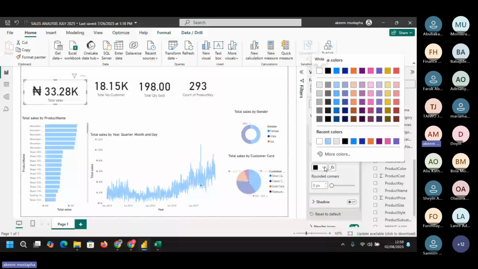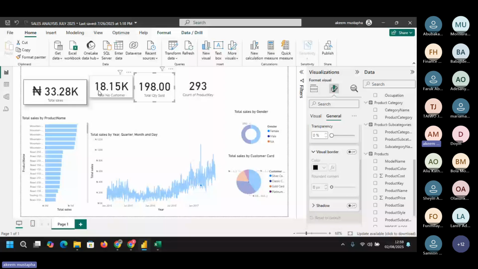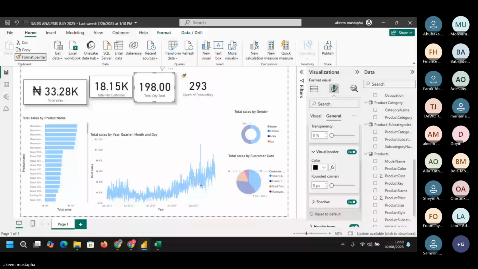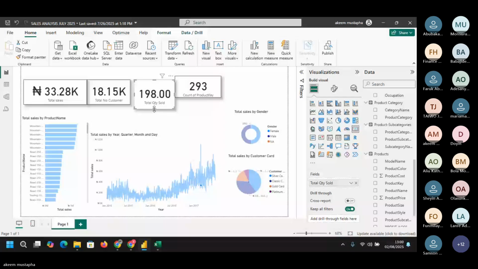Shadow. Let's add some shadow to it. Let's just copy this. Let's click on this one. Format painter, and place it there. Place it, and format painter again. Place it there. Format painter again, and place it there. Not too much formatting today.